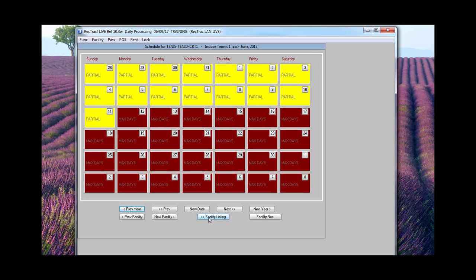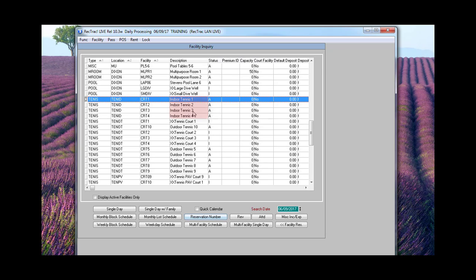This will return you to the availability calendar. Select Facility Listing and it will take you back to the list of courts. Let's try court number 2.